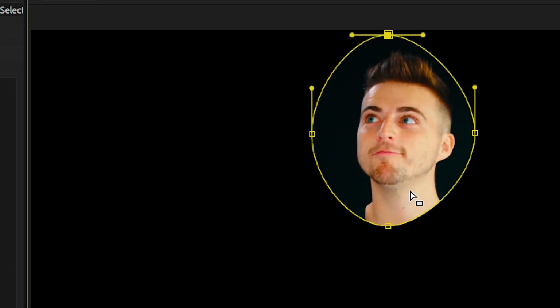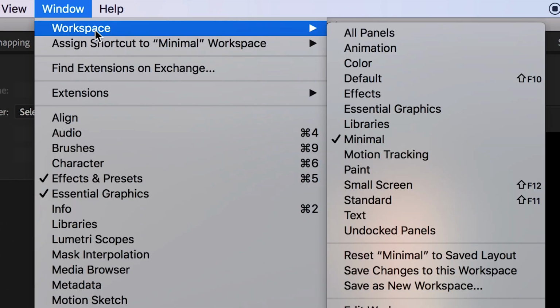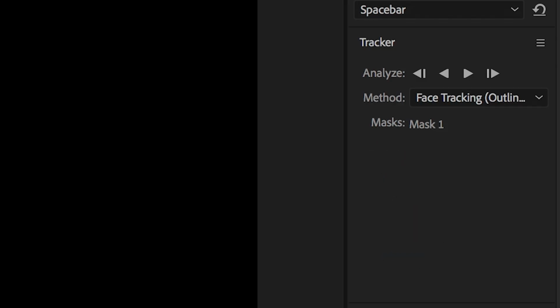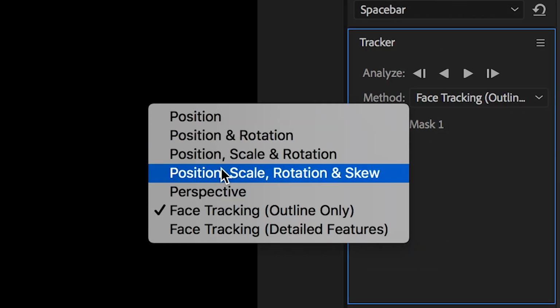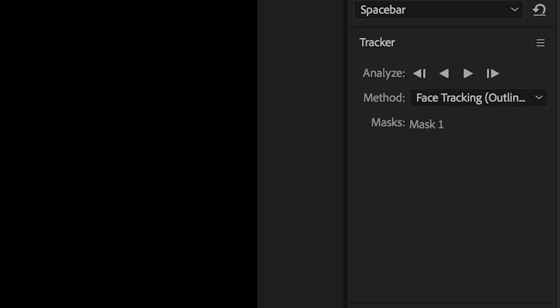Now, once you've done this, you want to go ahead and change your workspace from minimal into motion tracking. And inside of the motion tracking window, you'll find the tracker tab on the right. And you want to go ahead and change this to face tracking outline only. Pull that back to the beginning and press play.